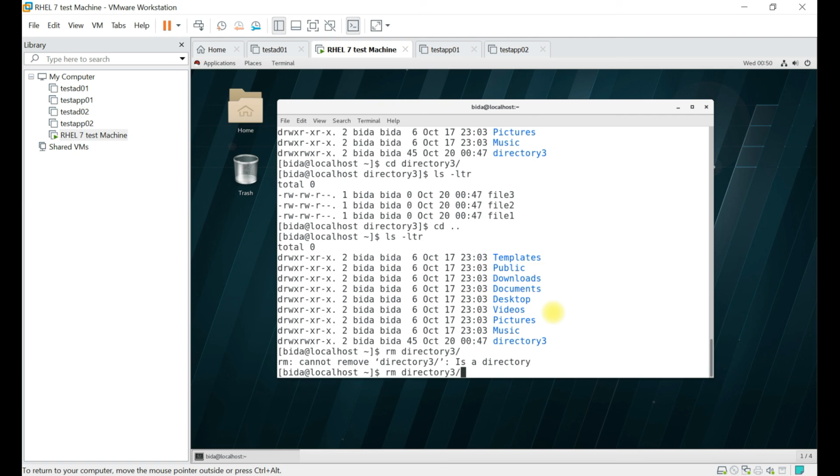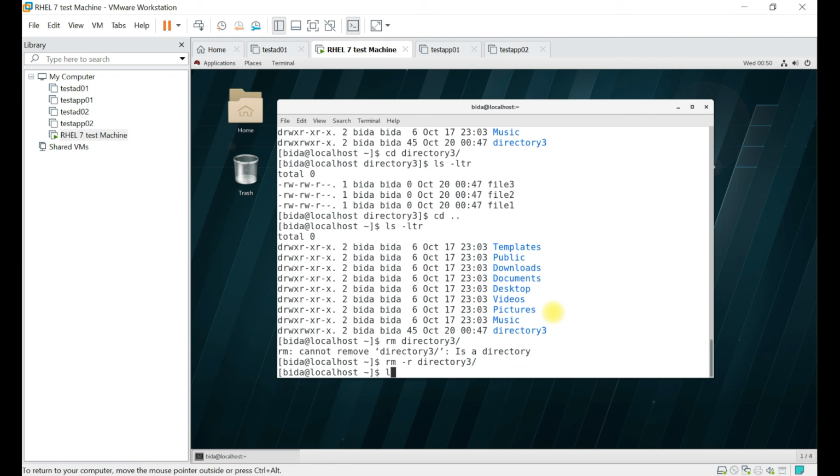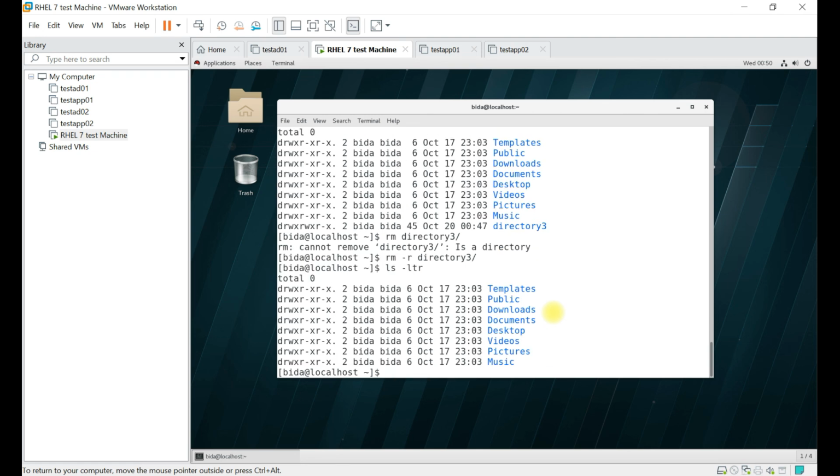You can't run this command because it says it's a directory, not a simple file. If it is a simple file, you can just use the rm command, but now you have to use -r because it will recursively delete the files inside the directory. So see, now there is no more directory3.